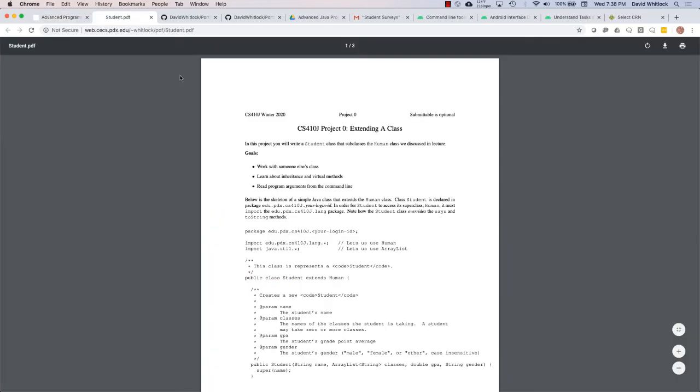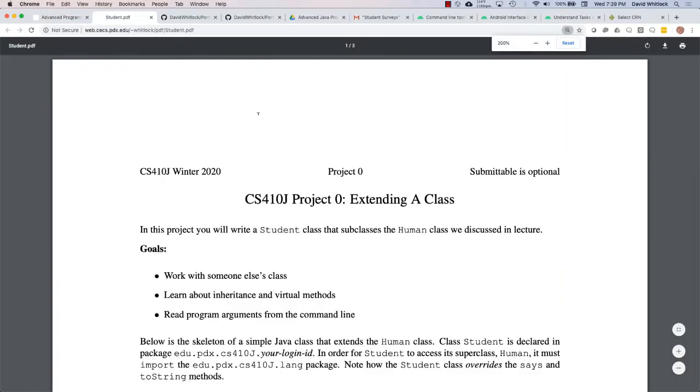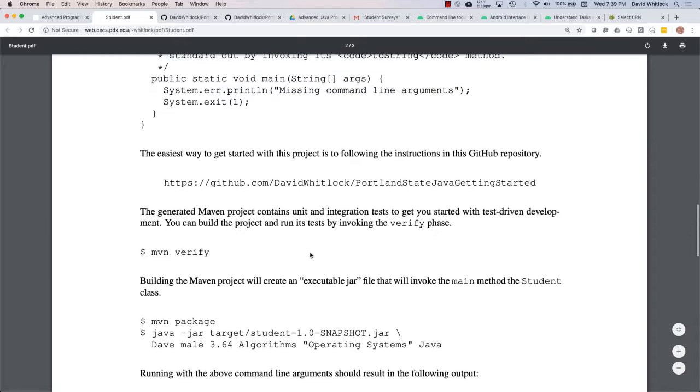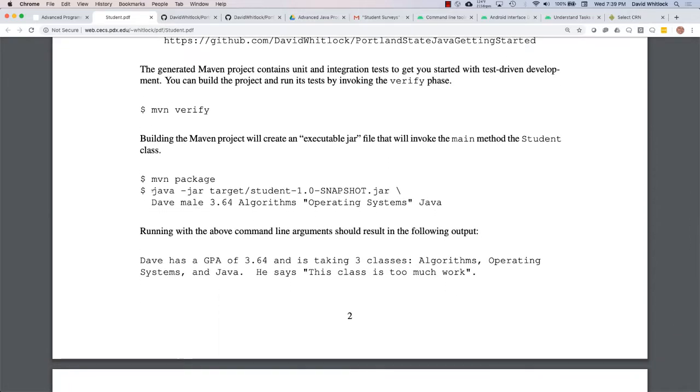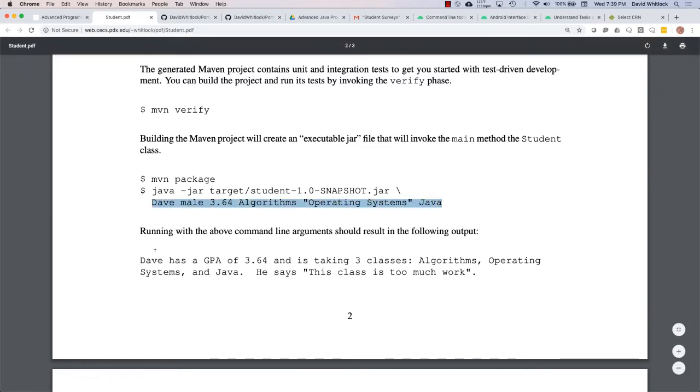All right, so what's the happy path? I think the happy path is kind of here in the assignment, right? It's the whole Dave one. So when we run the program with this input, we get this. So let's write that test.